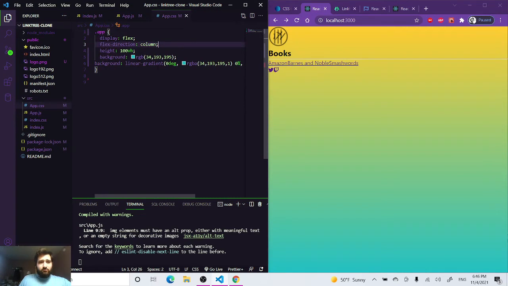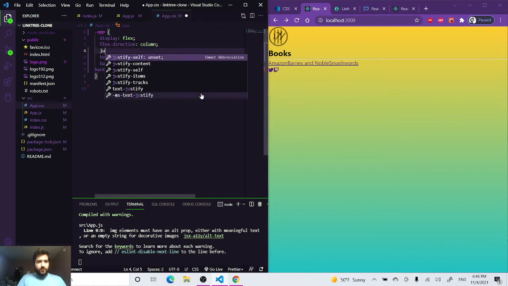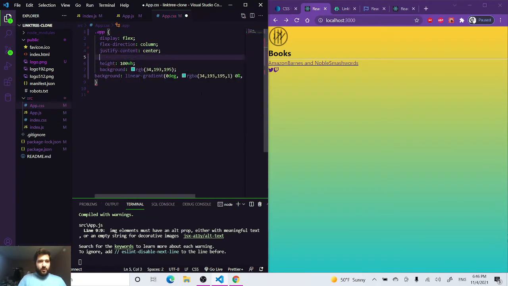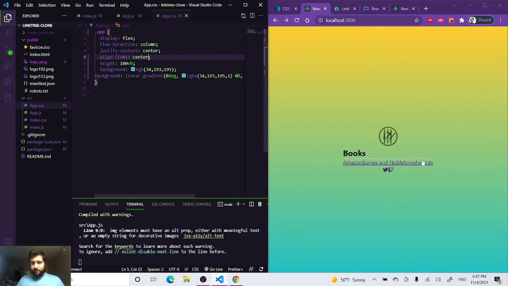Let's see. What else do we want? We want it to be in the center, right? We want everything to be centered, so we're going to say justify content center and align items center. And that's going to put it in the center of our screen.